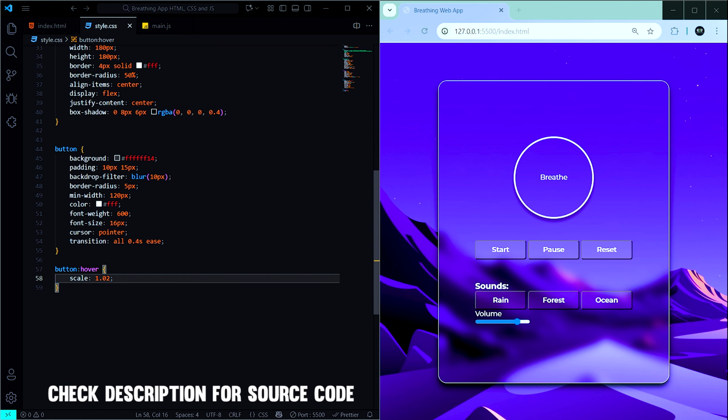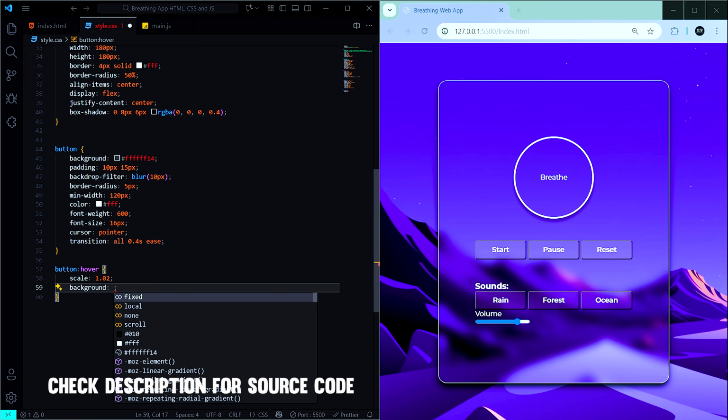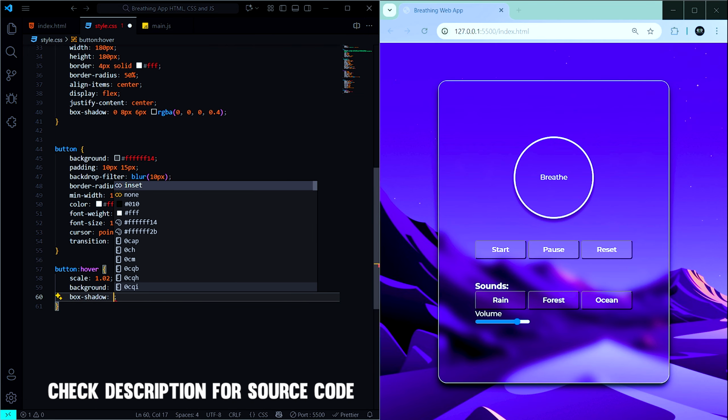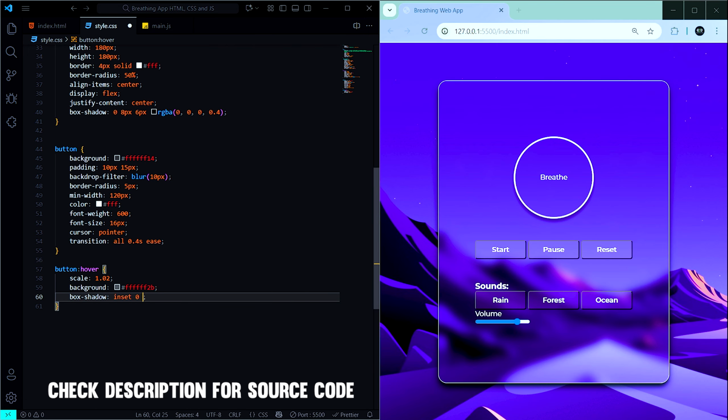At keyframes control float is used on the active control button and simply moves the button slightly upward and back down in a slow loop, giving it a gentle floating effect that feels calm and smooth.